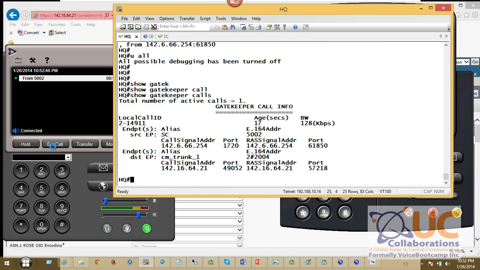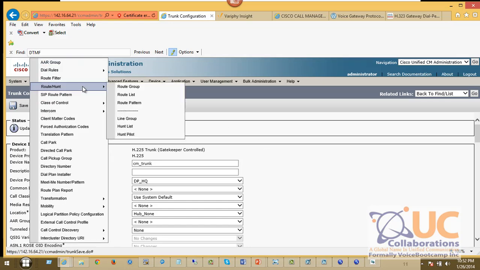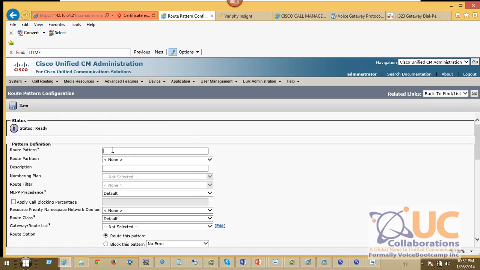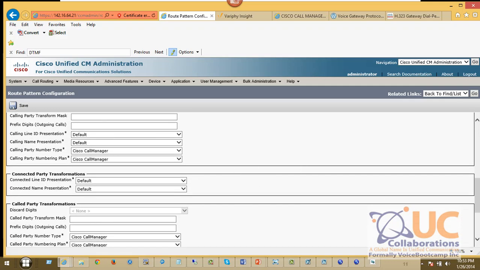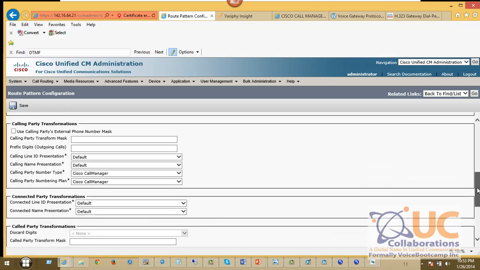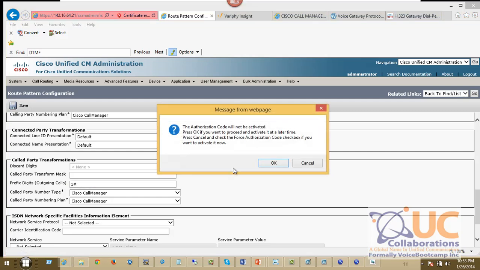Now for me to send the call in the opposite direction from Call Manager to site C, I have to create a route pattern, which is similar to a dial peer in Call Manager. Let's say 5XXX. Send the call to the gatekeeper, which is the trunk, and then we're going to make sure we send the 1# in the prefix digits for the called party, not the calling party. Called party prefix digits 1#. So we include 1# to the dialed number.